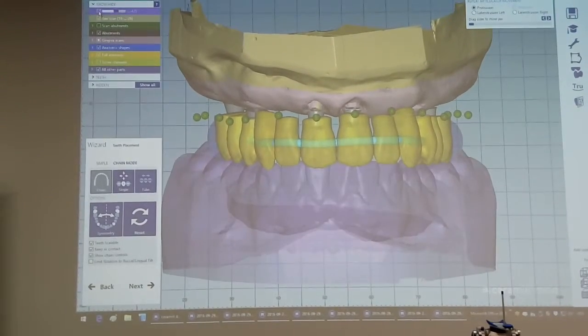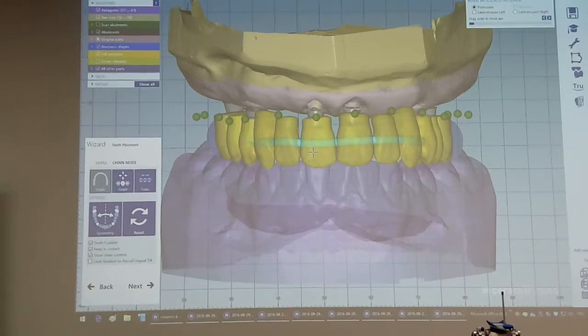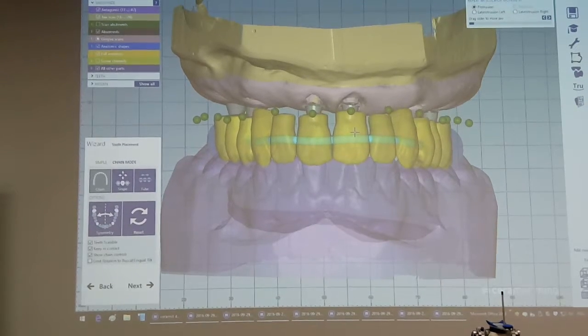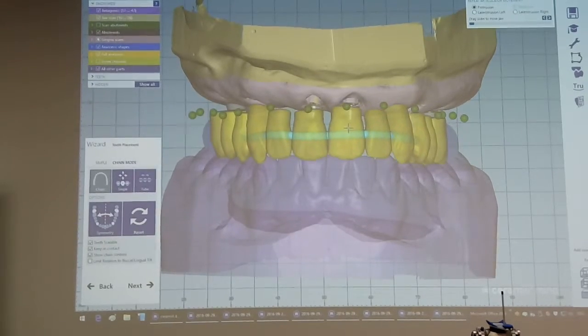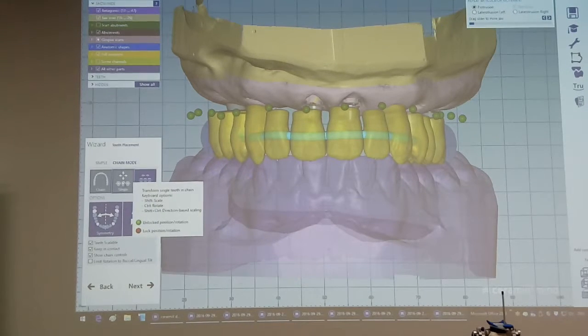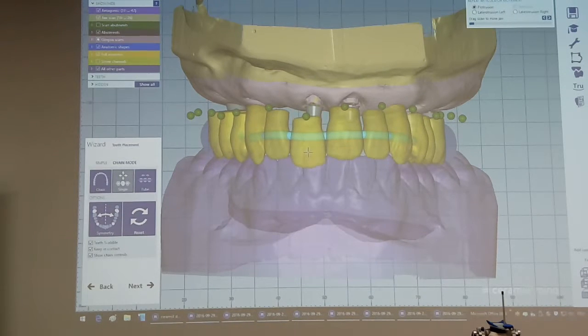Because the chain mode at the beginning is a very rough movement. It's just a first move. In the tool itself, we have the chain mode, where we move everything together, or we can switch onto single, and then we can move single positions, but with the help of the chain mode we cannot lose the approximal contacts.